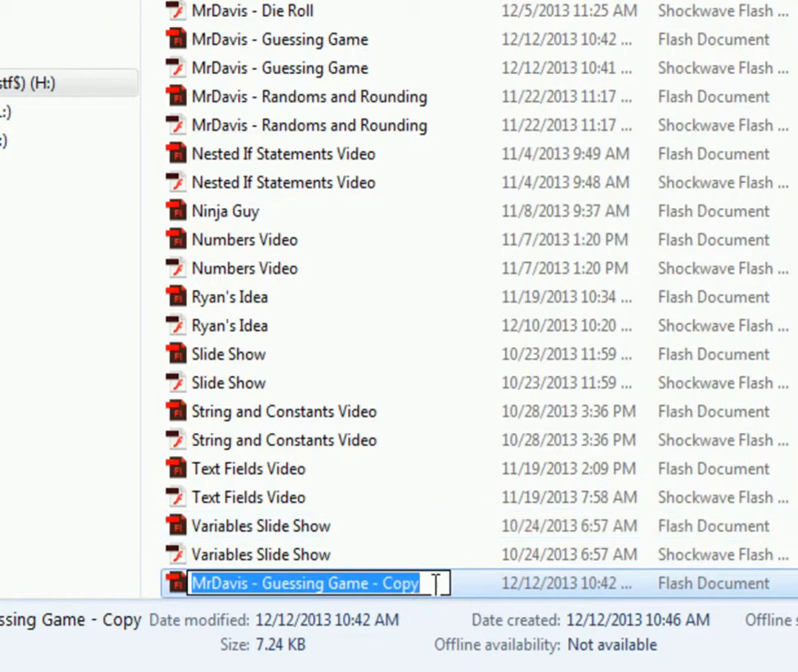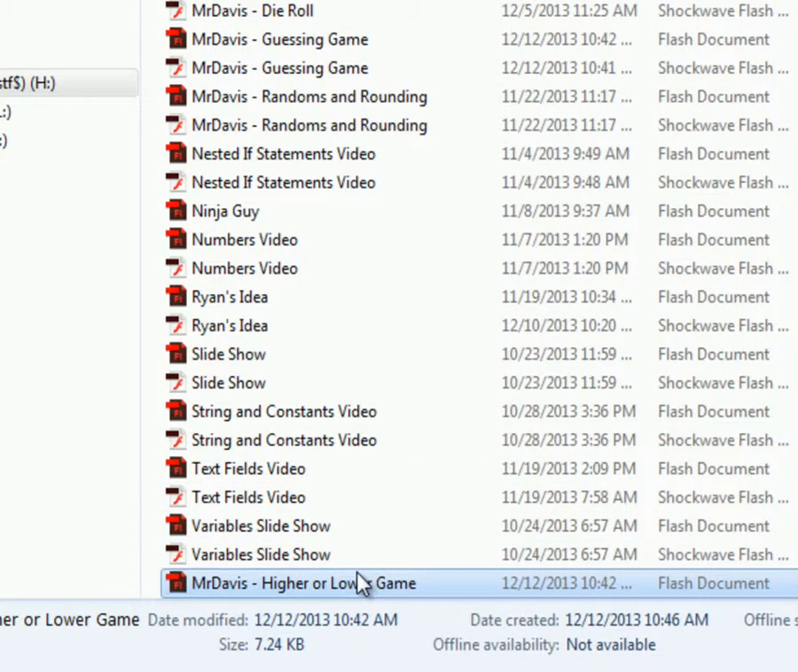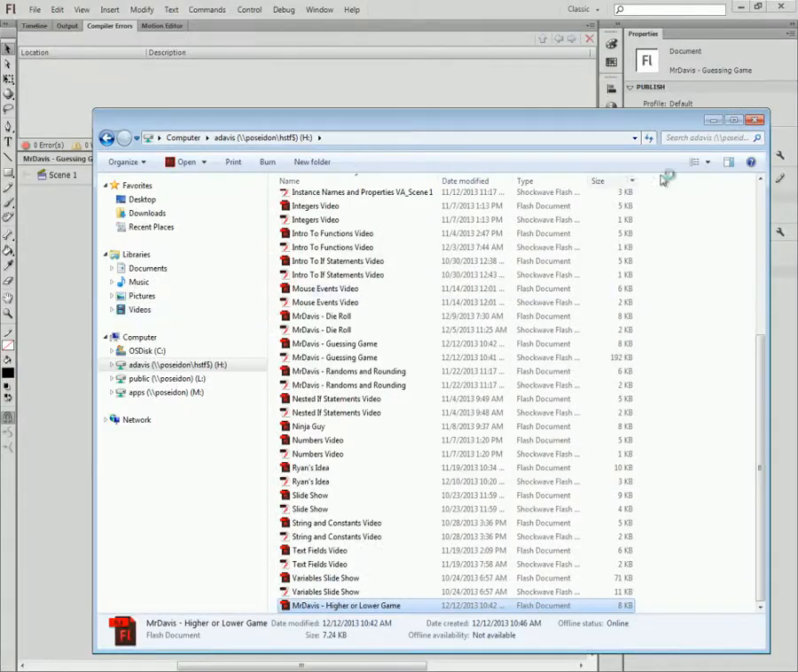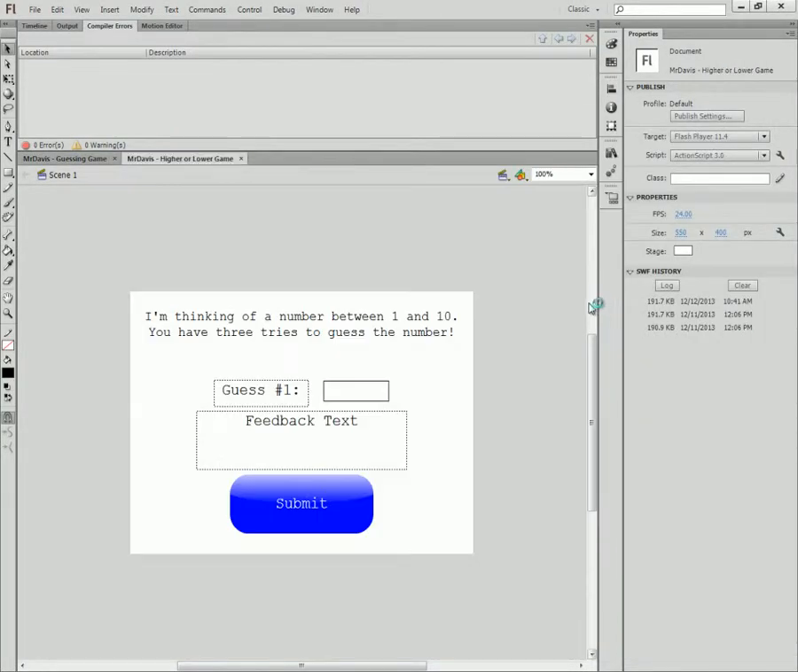We want to rename this. So it's not going to be called Guessing Game anymore. It's going to be called Higher or Lower Game. Okay? And once you rename it, press Enter and double click on it to open it up. So I'm going to exit out of my old guessing game and make sure you have your higher or lower game now opened up. So we're going to make a couple of changes.